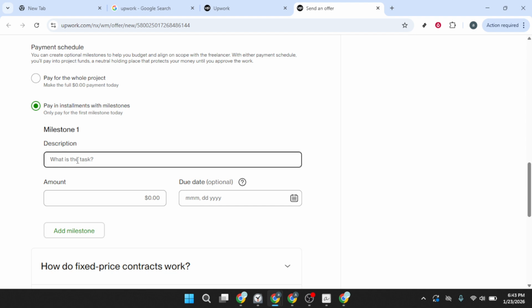Give it a concise, testable description so there's no confusion about what done looks like. For example, if you're hiring a video editor, you could write something like, produce the first edited draft with basic cuts, transitions, and sequence arrangement based on the agreed concept, and deliver a preview for review and feedback. Clear wording like this makes approvals straightforward and avoids back and forth later.